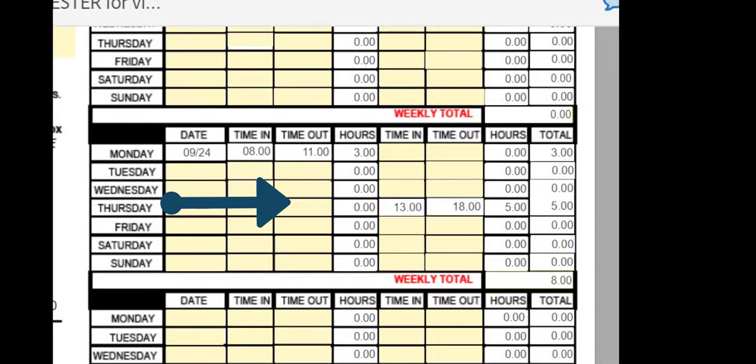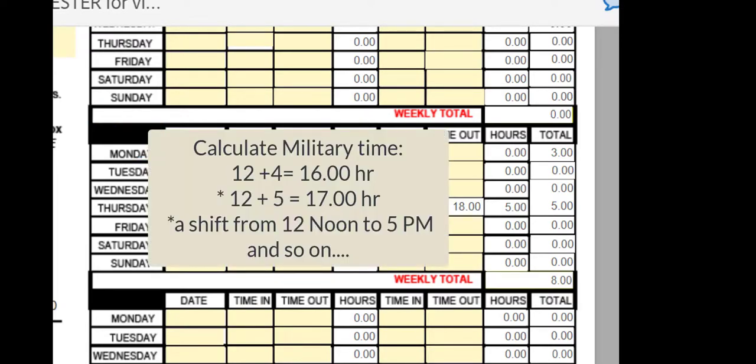So as you can see, my time in and time out is noted. I have the date and the hours. The easiest way to calculate military time in the afternoon is you start at 12 noon, and if you worked until 4 p.m., you add a 4. So 12 plus 4 would be 1600. If you worked until 5 p.m., 12 plus 5 is 17.